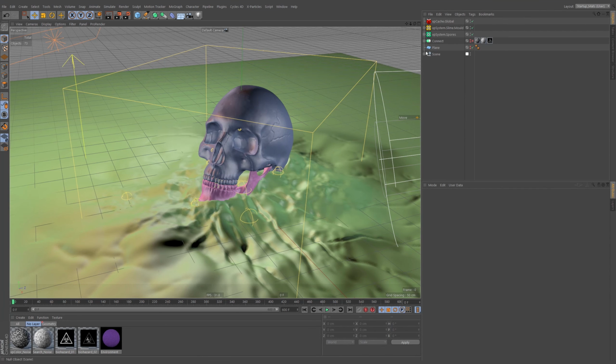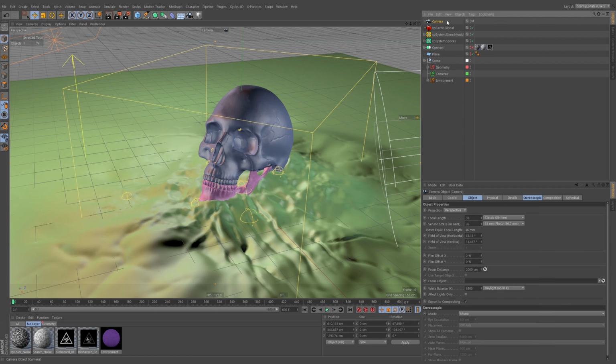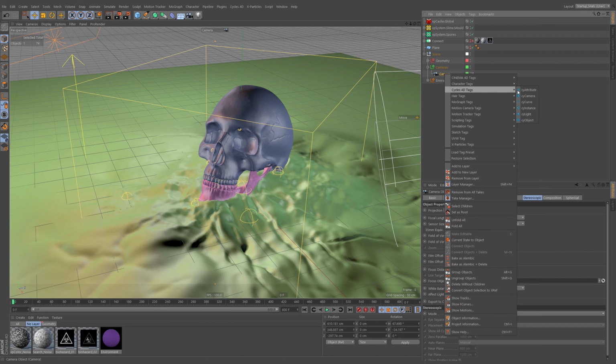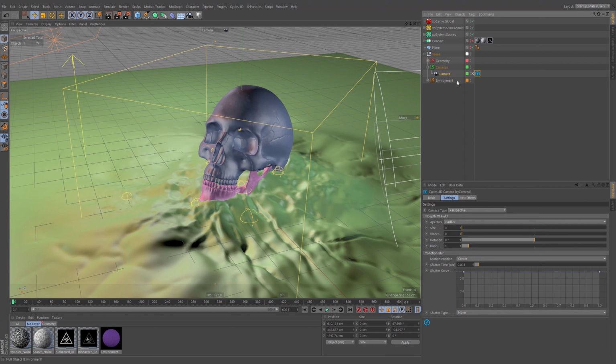I've actually got some lights in this scene. So, well, let's throw a camera on. And I always like to have a camera in the scene. I can add it to that layer, and we could add it with a cycles camera tag. Now, there is a quick button.